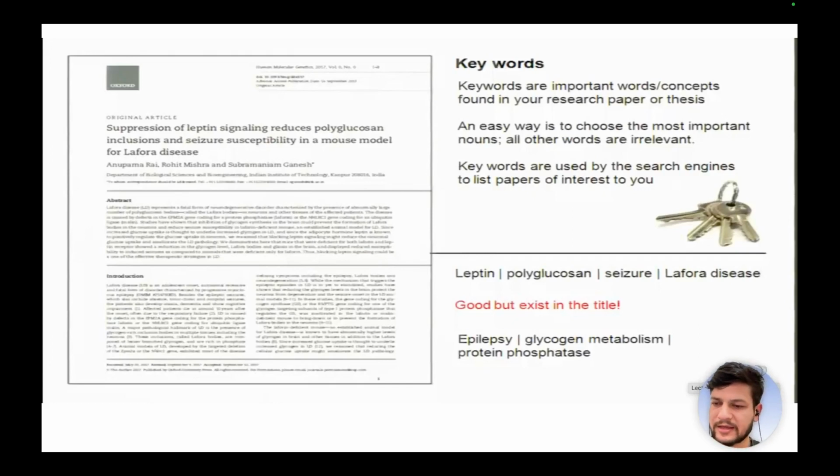So you should write keywords in such a way that they are related to your research paper and to some important things that are in the research paper. And these keywords should also not be mentioned in the title. For example, this is one of the titles.